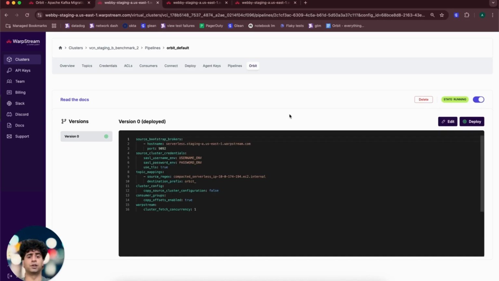Orbit is now transparently copying the topic configurations and topic data from the source to the destination while preserving offsets. Because we're also copying consumer group offsets, you can point your Kafka consumers to the destination, and they'll start reading from the correct offsets.